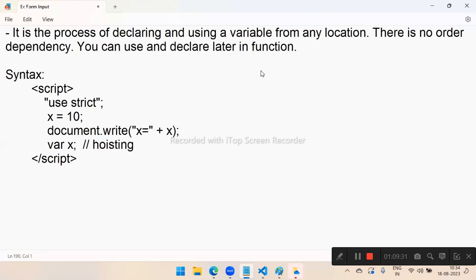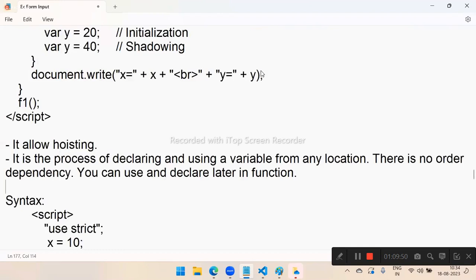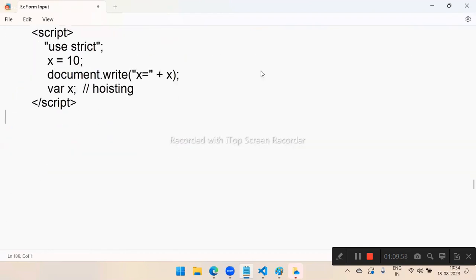What is shadowing? Shadowing is redeclaring or reinitializing the same name identifier again in the scope. And hoisting is the mechanism of declaring and using without any order dependence. Right? That is the concept of var. Next important, we have let.